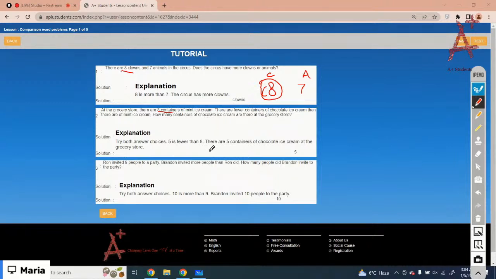How many containers of chocolate ice cream are there? You have to see which number is how many chocolate ice creams there are. So you have 8 mint ice creams. That means the chocolate ice creams must be less than 8. Got it? So you can try any of the numbers 5, 6, 7. They all are less than 8. So let's suppose you have 5 chocolate ice creams. Got it? Any number that is less than 8.